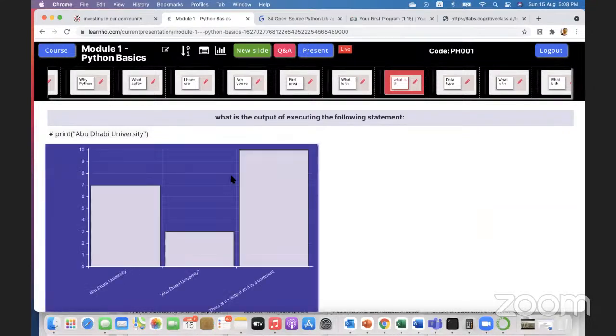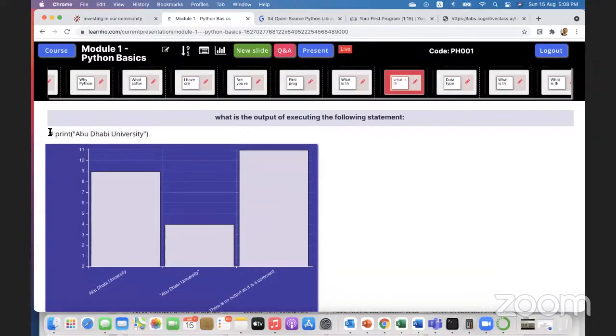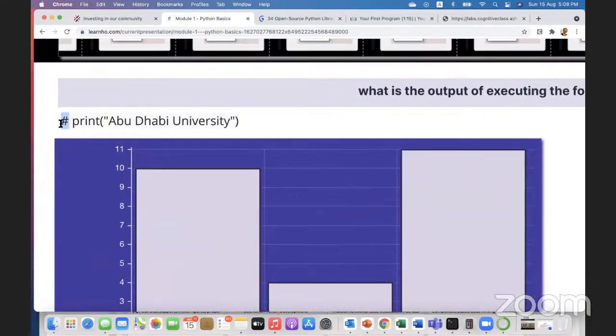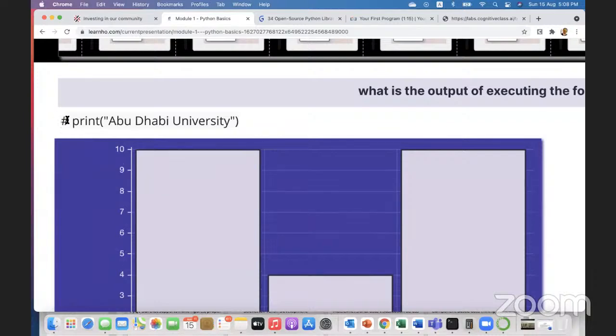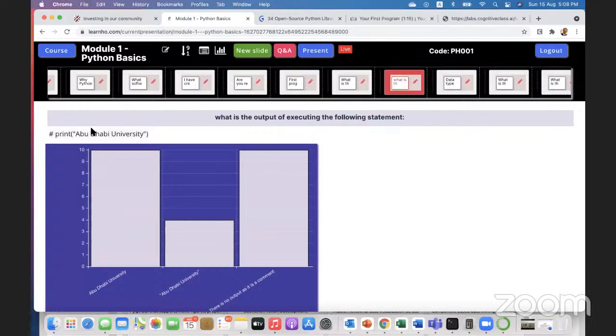Okay. Now, the output: some of you are saying it will print Abu Dhabi University, some are saying Abu Dhabi between quotation, and the last people, who are correct, are those saying there's no output. Why? Because this is a comment, because it started by hash. The hash means this is a comment, so it's not part of the code. When you run it, you don't get anything because it started by hash. And the hash means this is a comment, information only for the programmer.